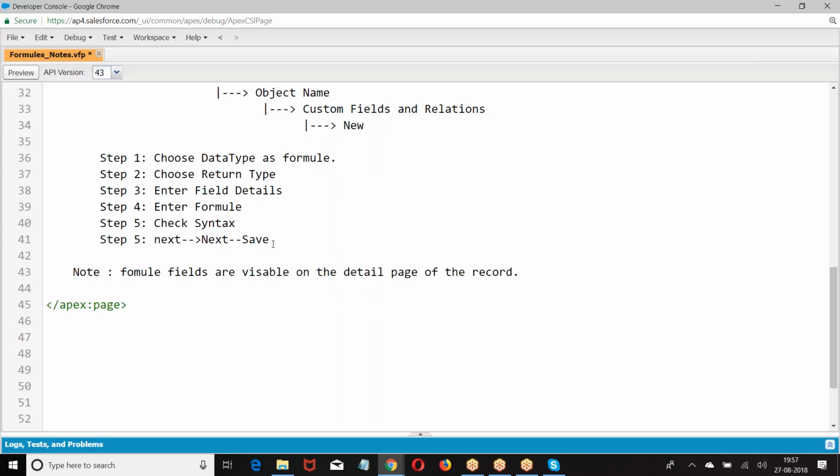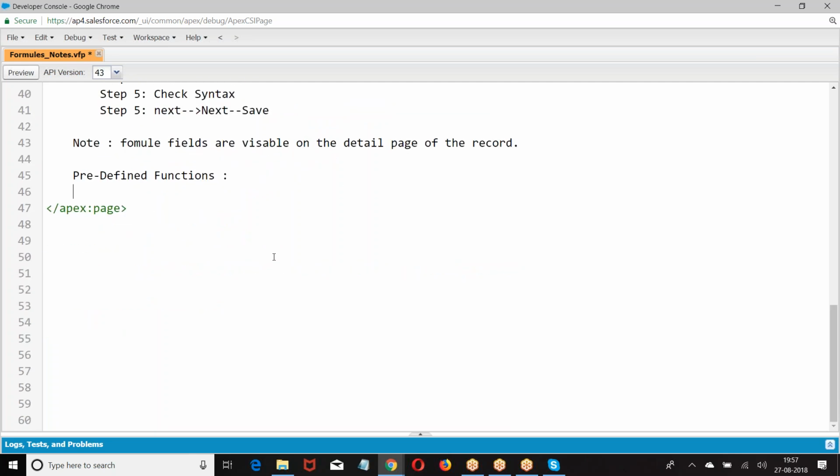Okay. Now let us go to the advanced formulas. When you want to go with advanced formulas, we need to go for some calculation, some predefined functions. What are those predefined functions? First predefined function is blank. If the value of the field is blank, it is going to give you true.